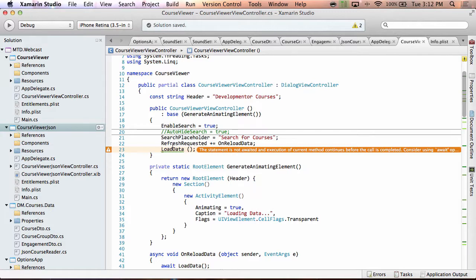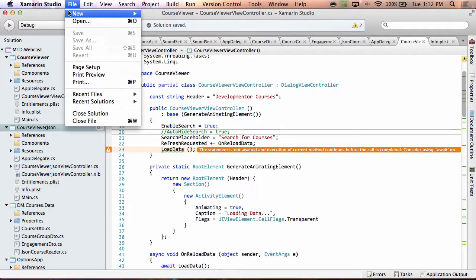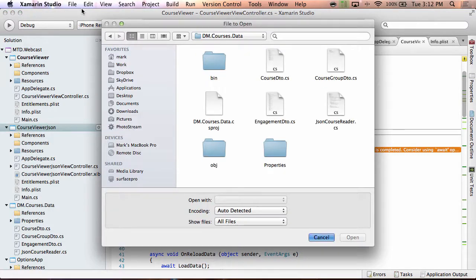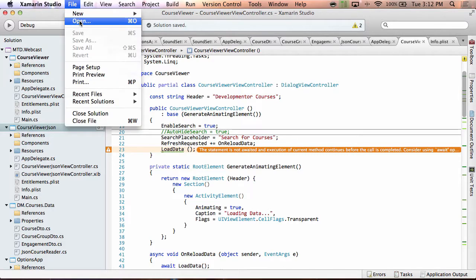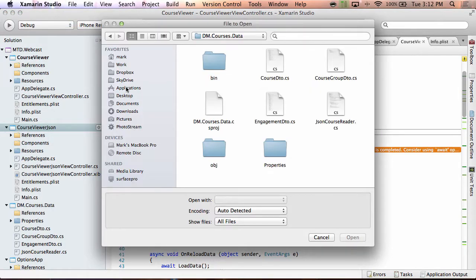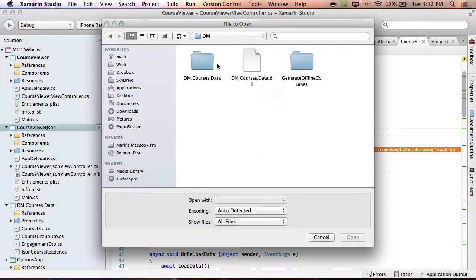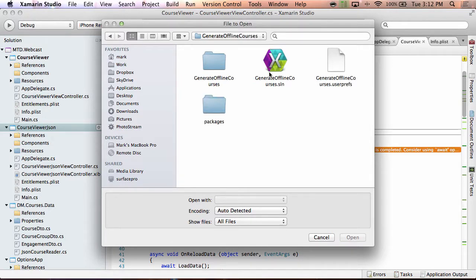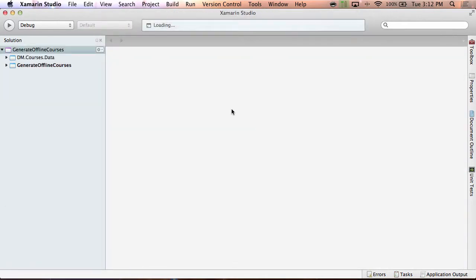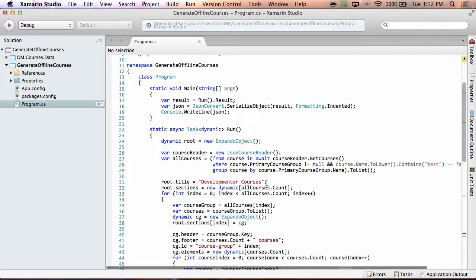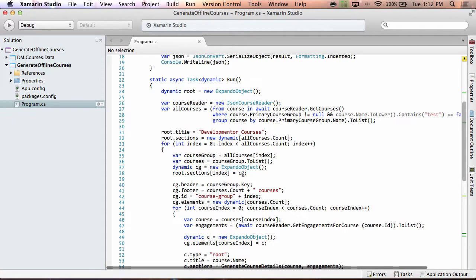And I have another little application that I've created, so let me just load it up really quickly. I'm going to open up a new solution here. Open, and let's go to the desktop, DM. And I have this new solution here called Generate Offline Courses. And this uses that same DM courses data. This is actually just a mono program that's going to run here on my Mac.